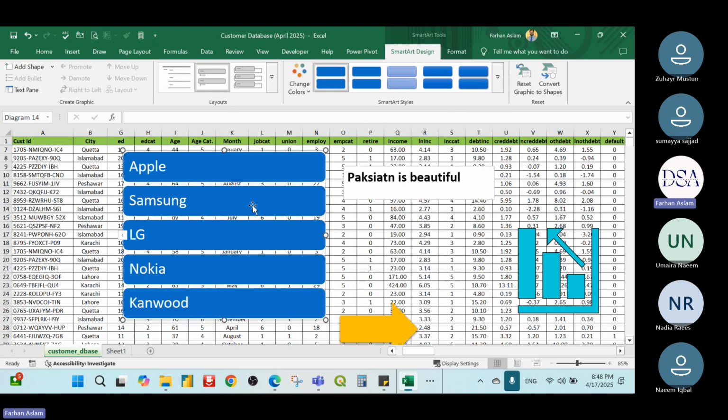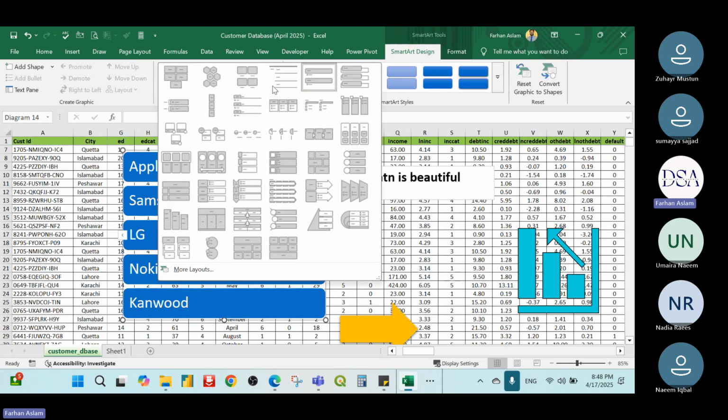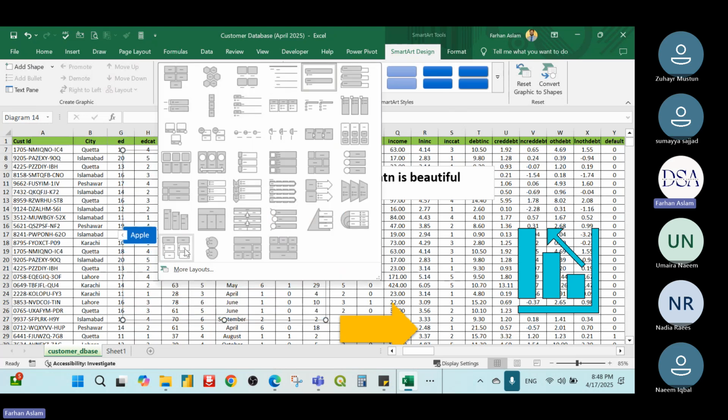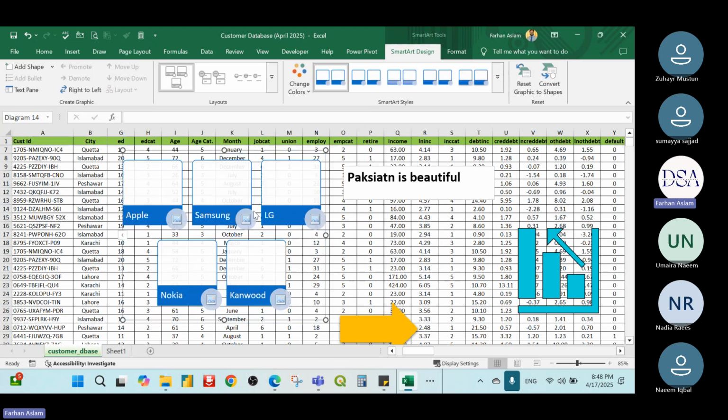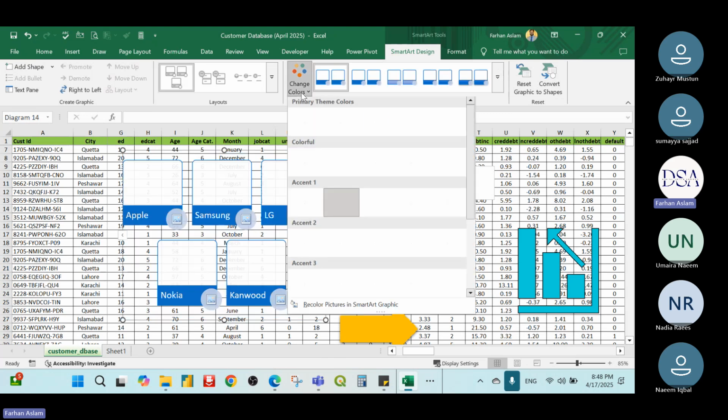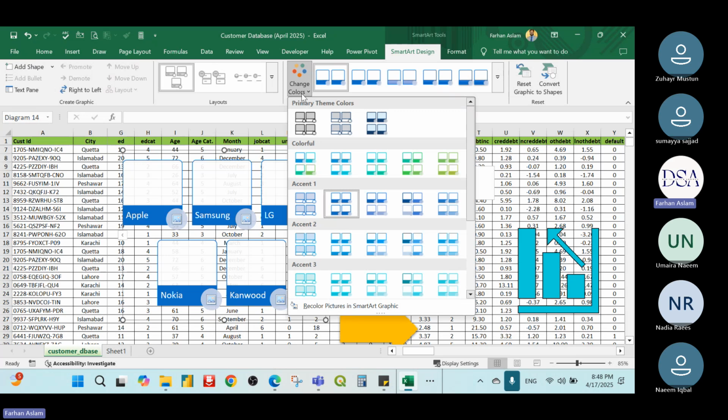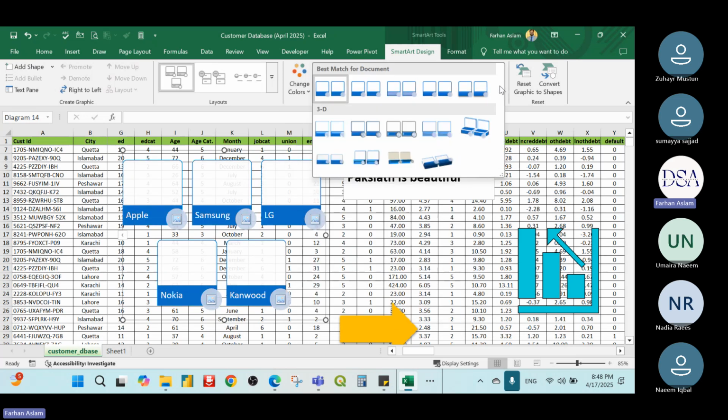Instead of removing this diagram and creating a new one from the beginning, you have the option to change the layout by clicking on this menu. So for example, you pick anything from here and the diagram shape will be changed. Also, you can pick your color theme from this menu, and there is another option if you want to add a 3D diagram. So there are 3D shapes, something like this. So you can do the formatting accordingly.